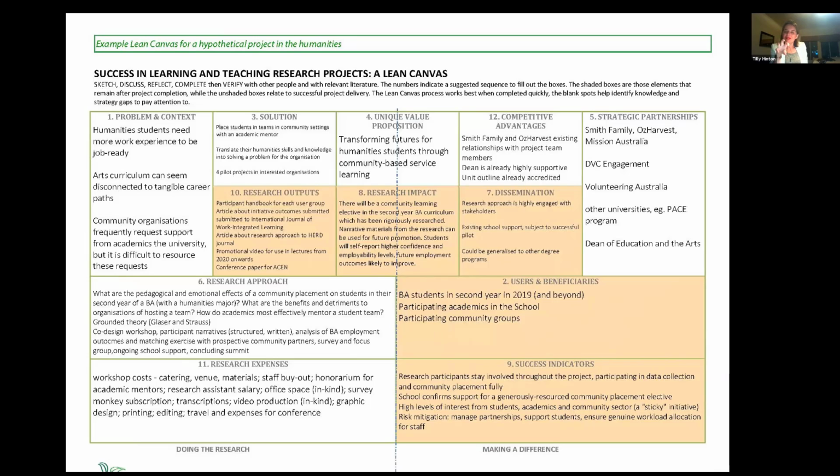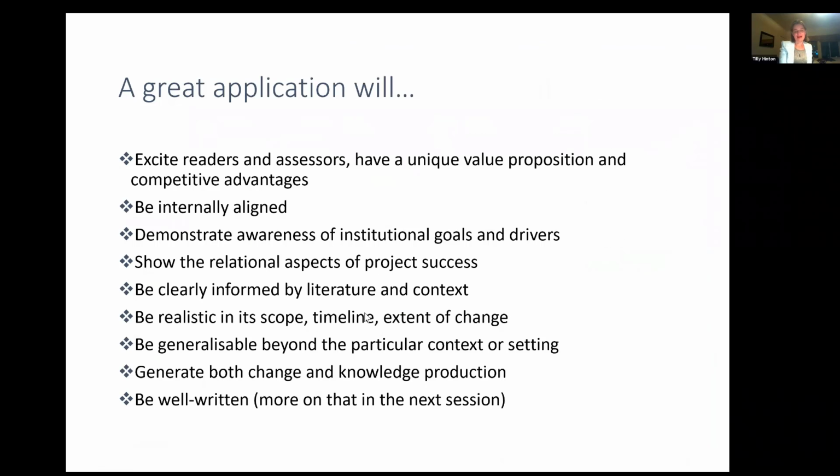So getting it down in this really condensed, tight form is a way for team members to say, hold on a minute, I thought we were benefiting this other group of stakeholders. Hold on a moment, I thought we were using a mixed methods approach, but this seems very heavily qualitative right now. Can we adjust the balance a little? Or, gosh, I've thought about how much this will cost and we've missed out on a whole lot of cost points in the research expenses box. So it's about getting it all down on paper so everybody can be clear about where to next.